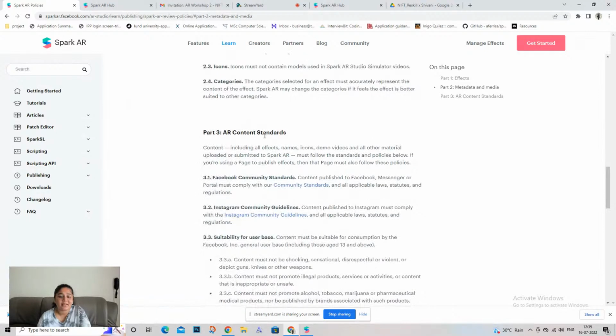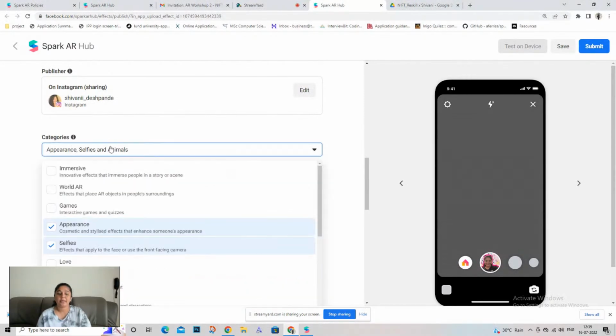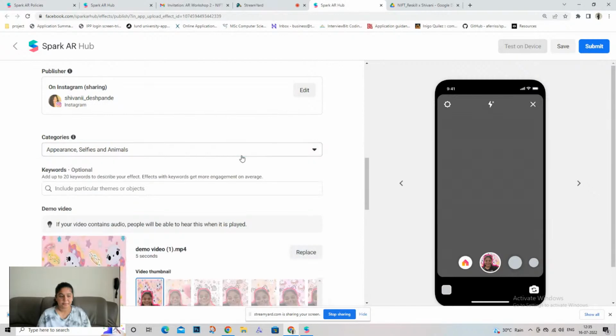Next is categories. The categories selected for an effect must accurately represent the content of the effect. Spark AR may change the categories if it feels the effect is better suited to other categories. So we saw those categories while uploading the AR effect over here. So you should be accurate with it, or else they'll change the categories for you.